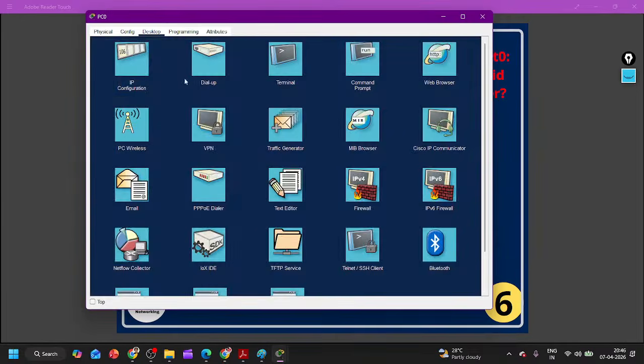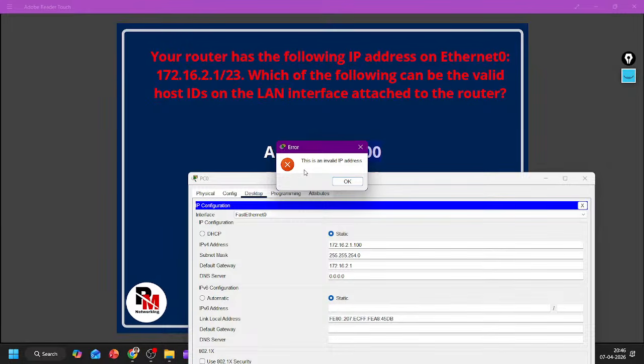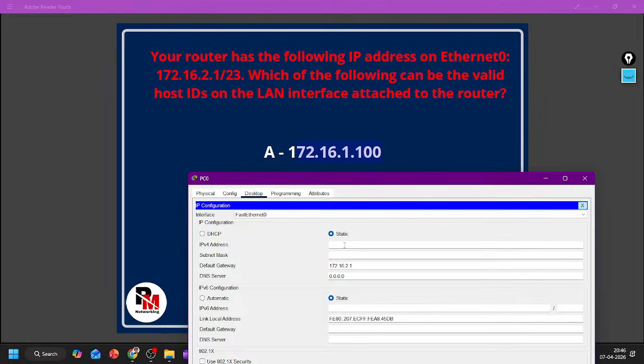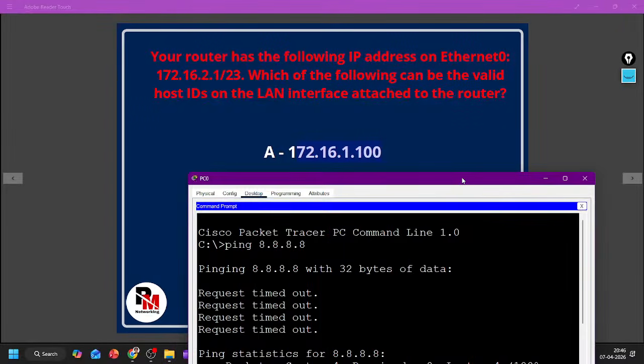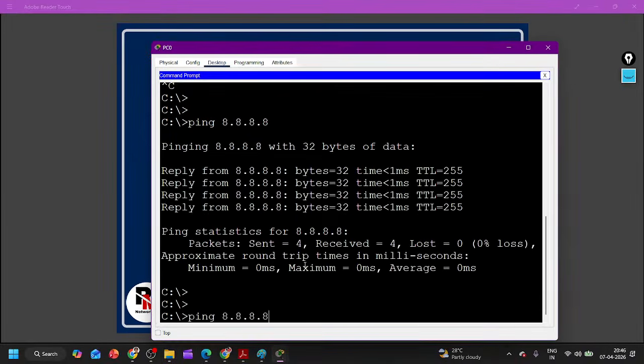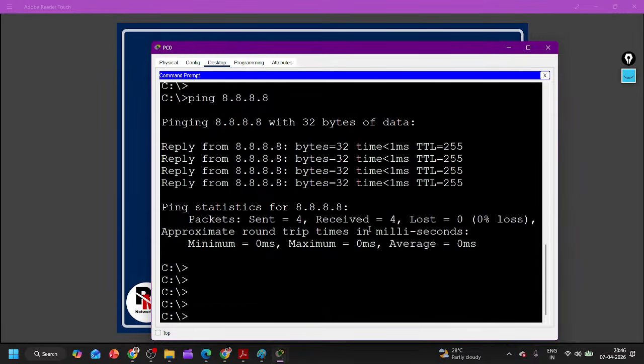But if I change the IP address and configure option A here, 172.16.1.100, and now if I try to access it, first of all it is giving me an error: this is an invalid IP address. Why is this an invalid IP? 172.16.1.100 and 255.255.254.0. Correct. Now let me ping 8.8.8.8. See, still ping is working.